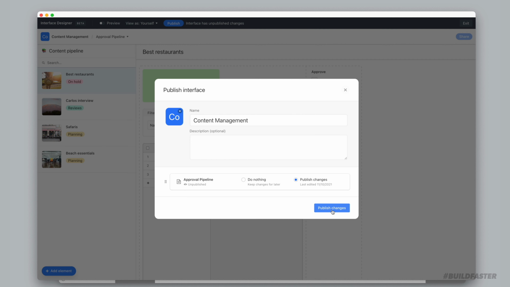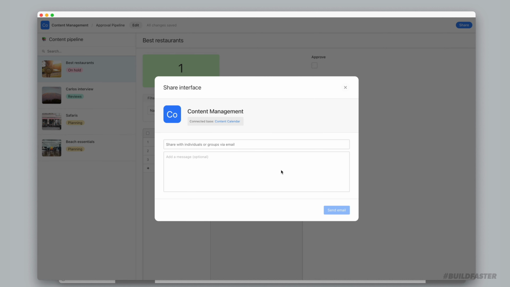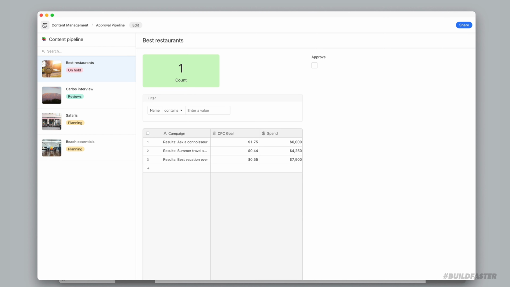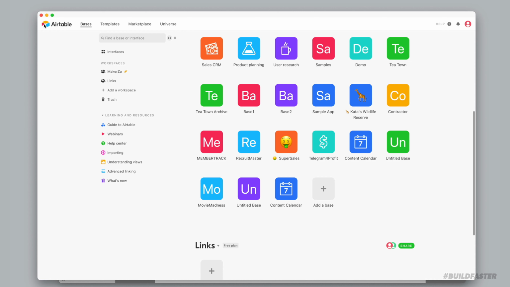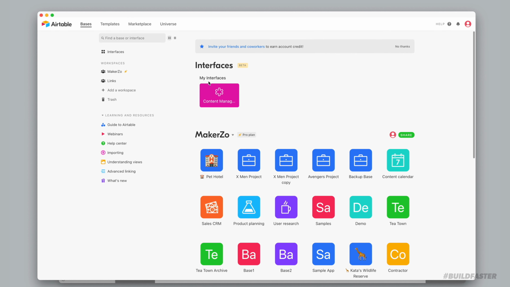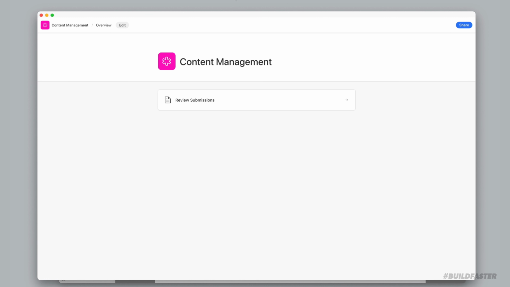When I publish this, by the way, I can share it with people, and basically to get access to it, when you go to your base now, you have a little interfaces section, and here's an interface. So I think it's an amazing feature.